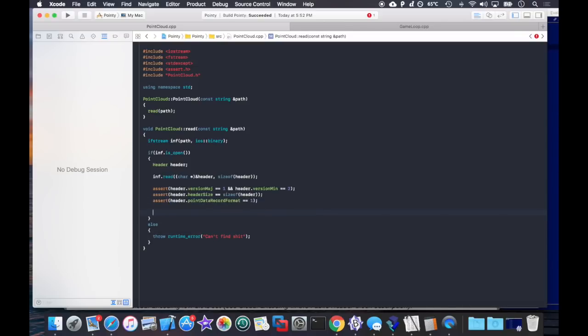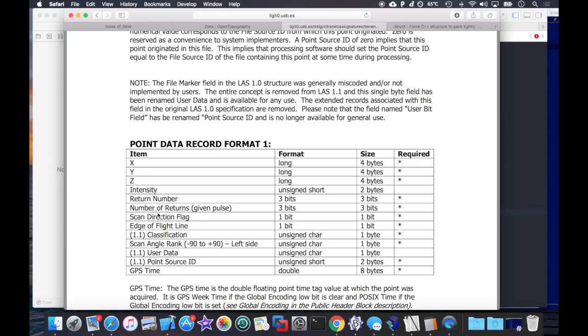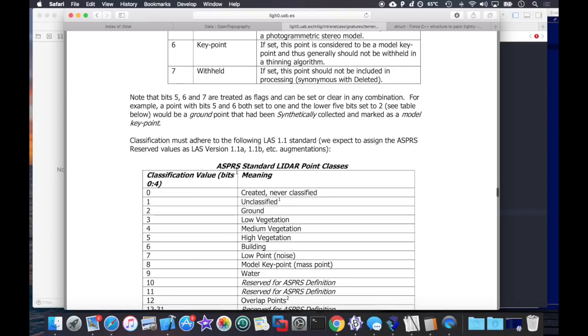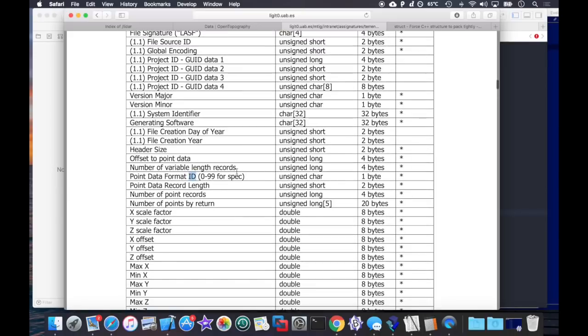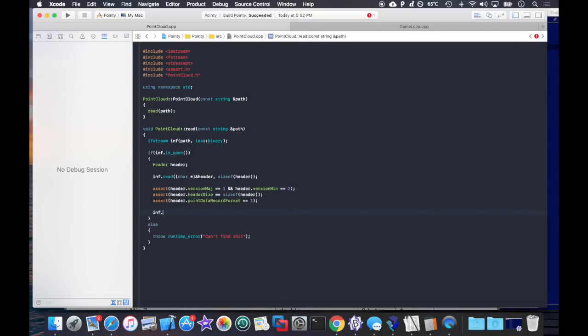All right, so how do we essentially go to the part of the file where it says these things start, which essentially is the offset? It's actually quite simple. Just going to double check. It says offset to the point data. So what we're going to do is inf.seekg. And what this does is seeks from the beginning of the file the number of bytes you specify, which is the point data offset. From this point, assuming this succeeds, we can just start reading the record.